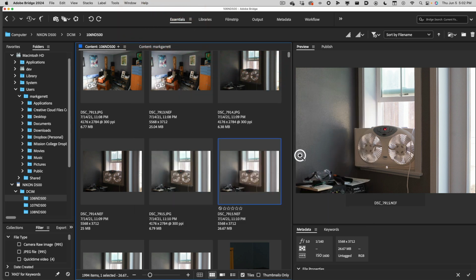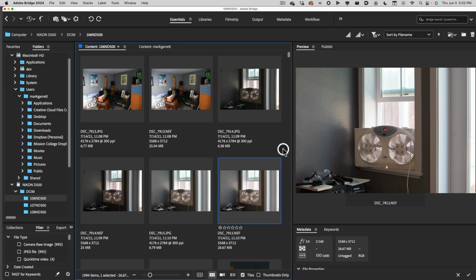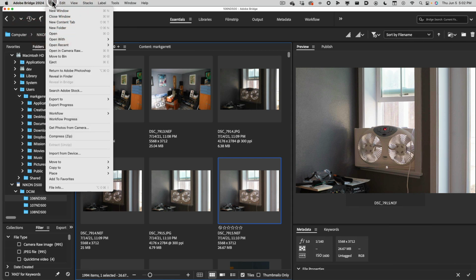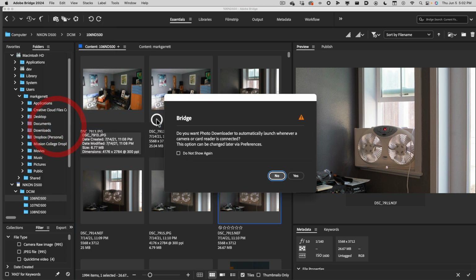So what we want to do is we want to import some images. So I'm going to click this button right here, which looks like a camera. That makes sense, right? It says Get Photos from Camera. It's also underneath here under Get Photos from Camera, same exact thing. So I'm going to click that.